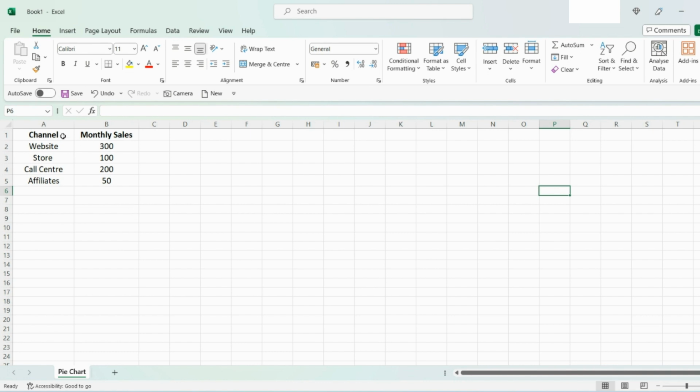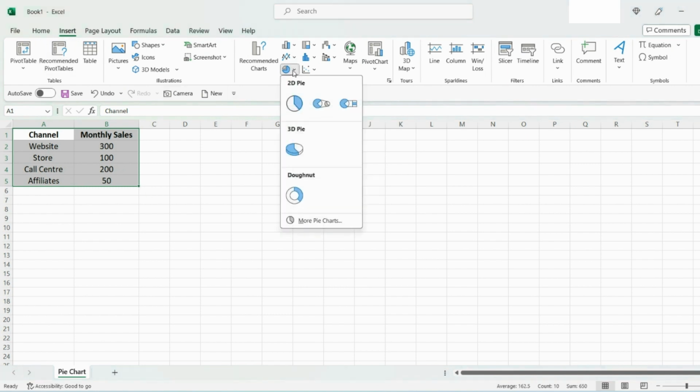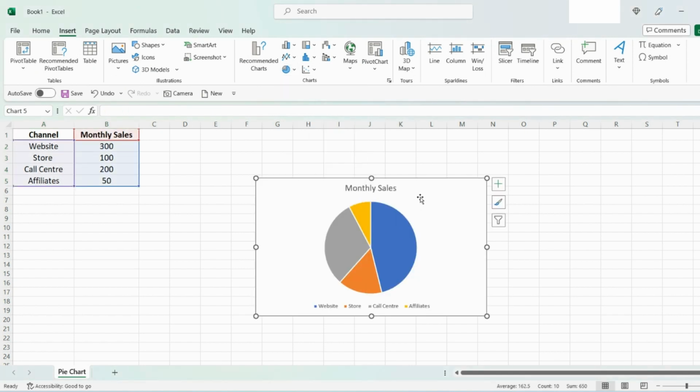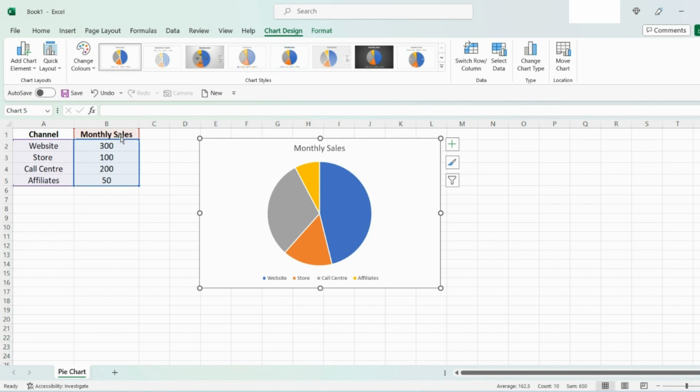And the way you do that is by firstly selecting all the data, then going on Insert, and then this pie button right here. And then for this example, we're going to go with a 2D pie. And as you can see, Excel has generated a pie chart which breaks down the data in our table right here. But this alone is not that useful.